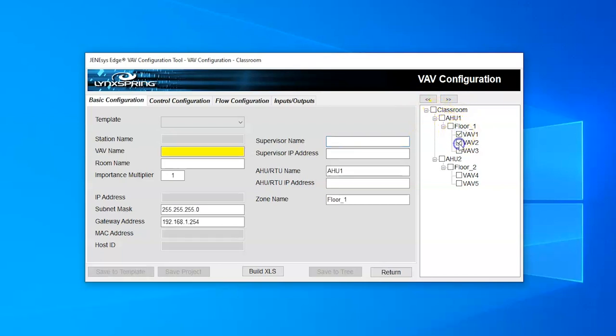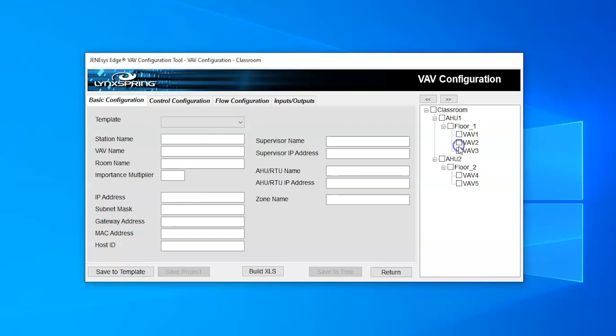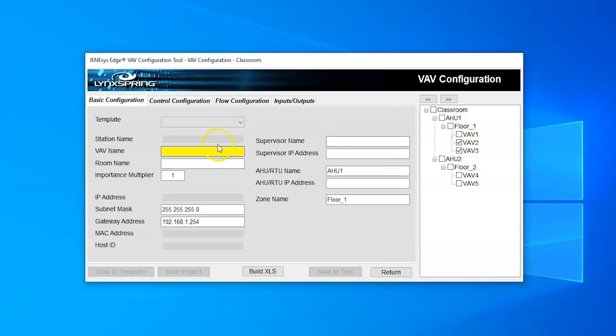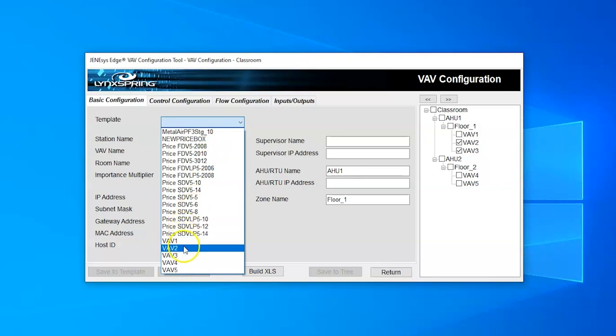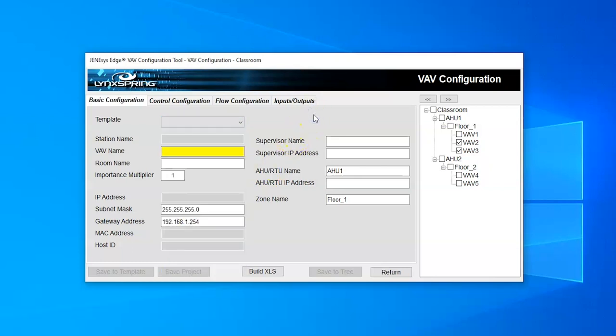So one thing that you may notice is that when I multi-select VAVs, certain things get disabled. For example, no VAV can have the same station name. No VAV can have the same IP address. So those things are disabled to make sure that we don't do anything wrong. They can have the same kind of template if I wanted to apply a template there.